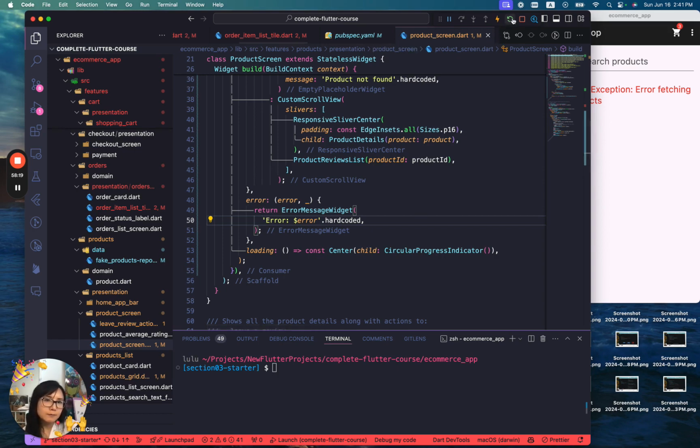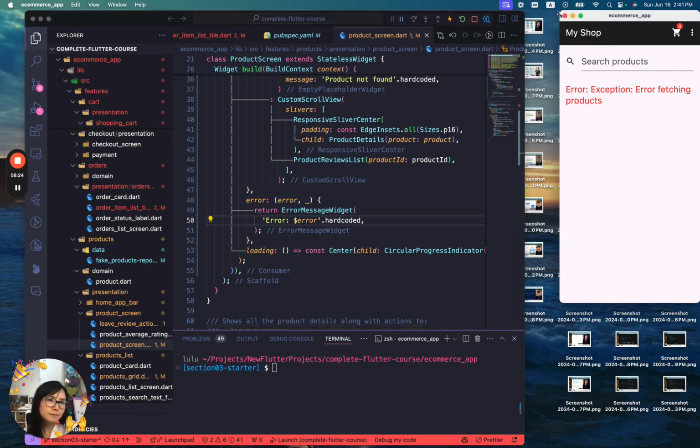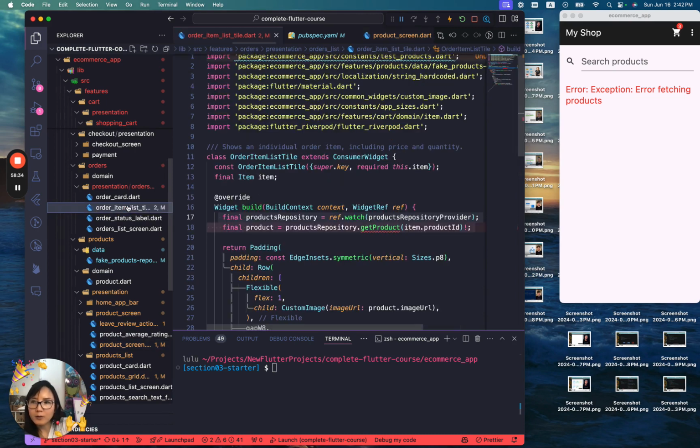So as you can see, here we get the products grid. And if we select any of these products, then the product screen will open and we get a circular progress indicator for 2 seconds before the product. Yeah, we get an error because we didn't fix it here. I guess we have to change all these again. Let me see if there's a better way of doing so.